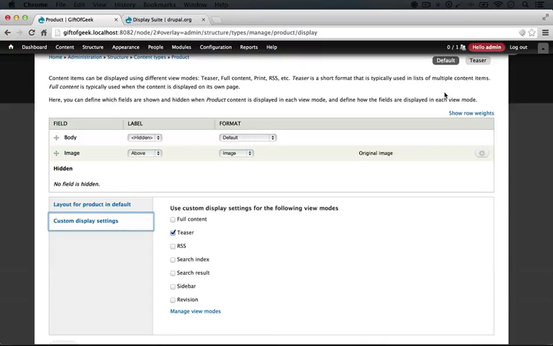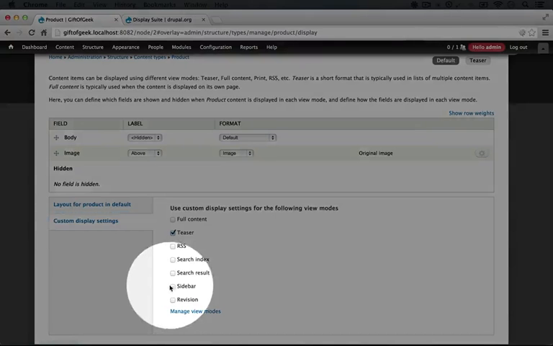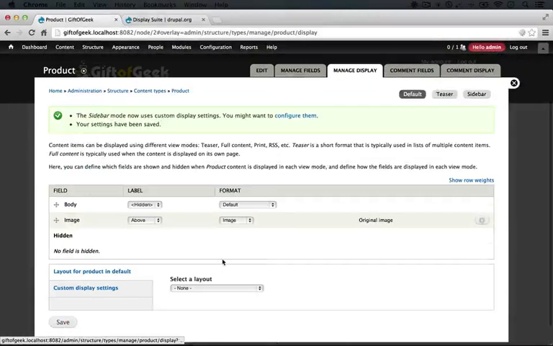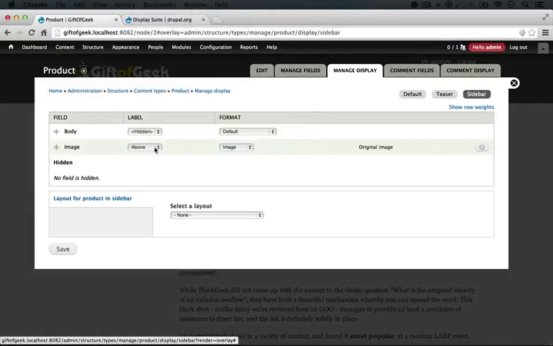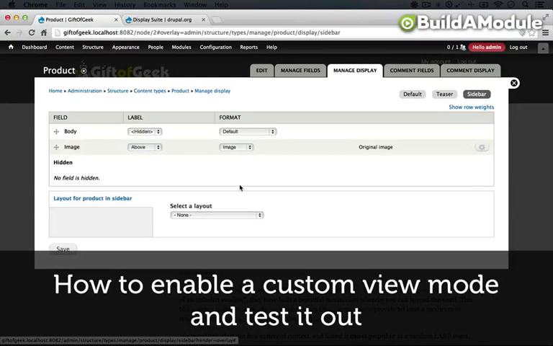In order to be able to modify how the fields display in it, we need to check it and then click Save. So now if I click Sidebar, we'll be able to independently work with the display of these fields in a context that will just affect that sidebar block that we're going to be working with.